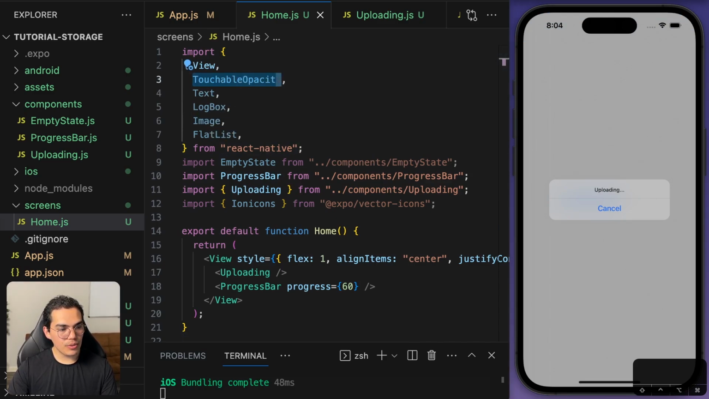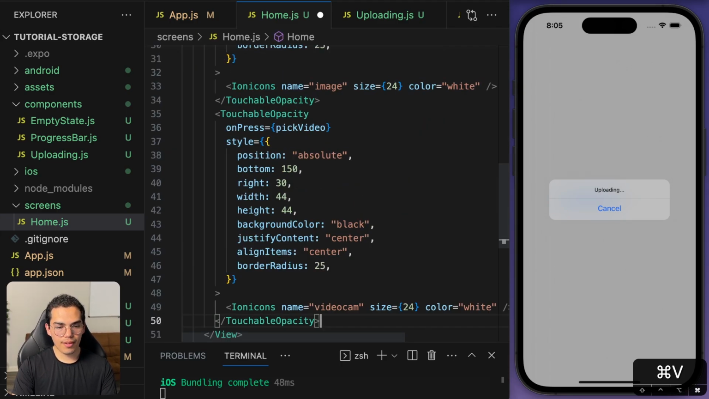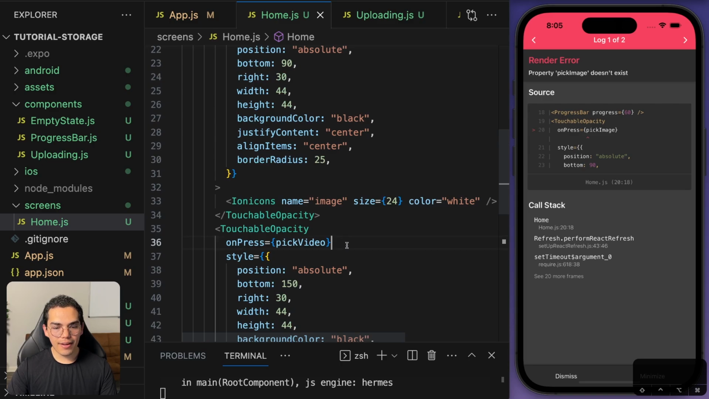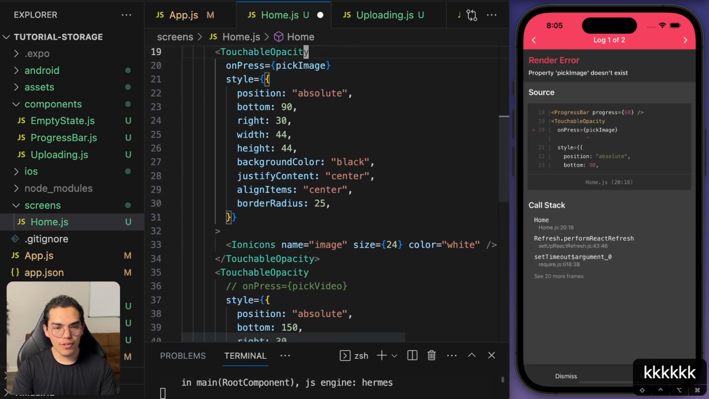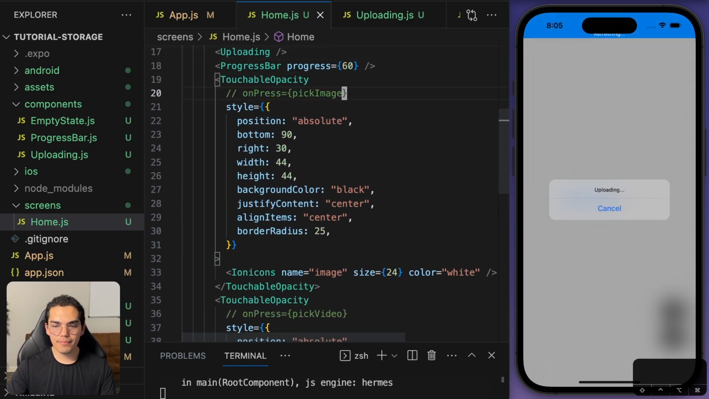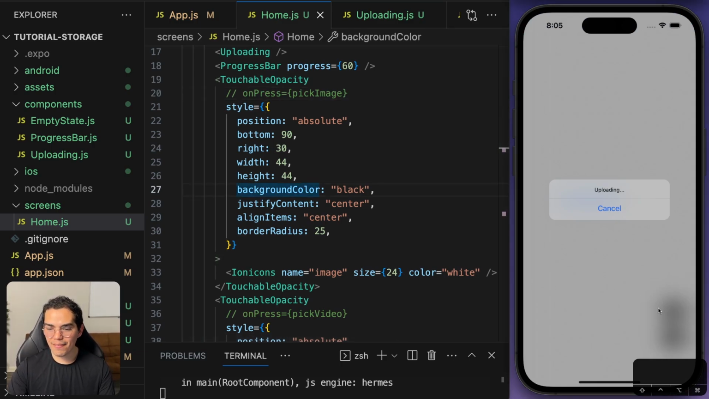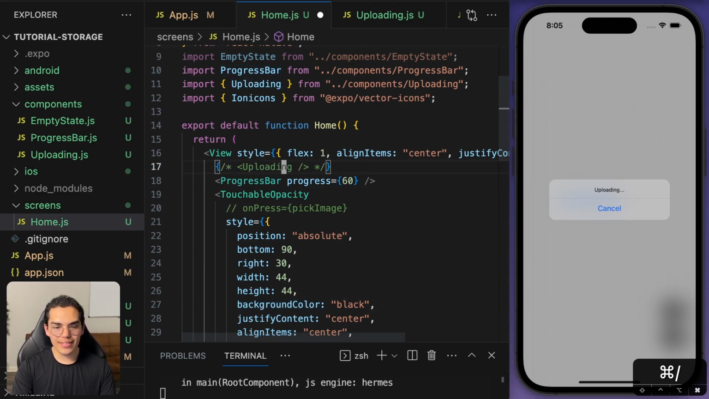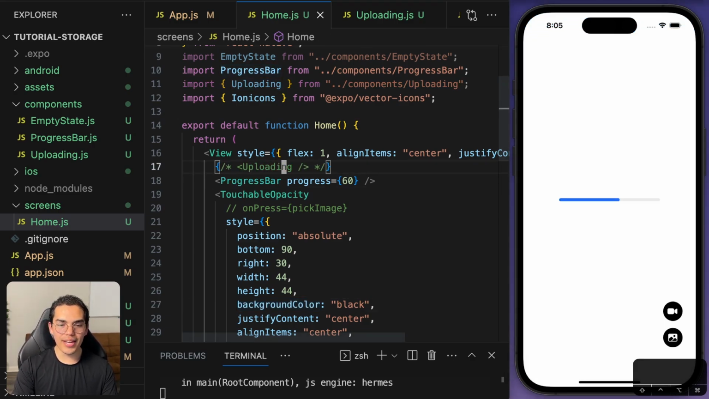Okay, cool. So let's use this touchable opacity to create this nice button. So actually, to save some time, I'm going to copy these buttons down here and paste them. Hit save. And of course, we don't have these functions for now. I'm just going to comment them. Okay. Now, as you can see, something happened. We have something behind this blur view. Let's comment this uploading. Okay, and there we have it.